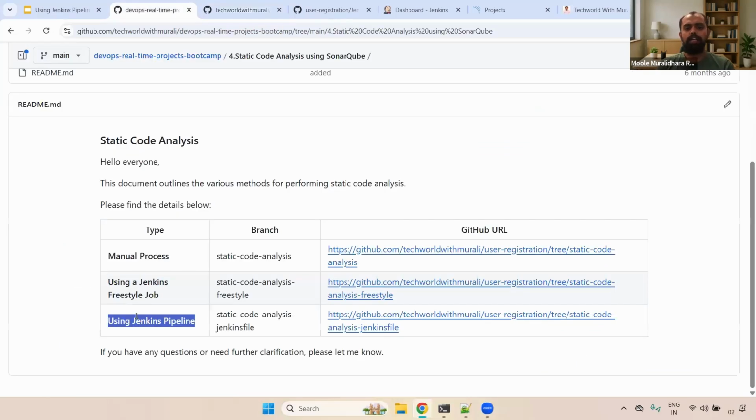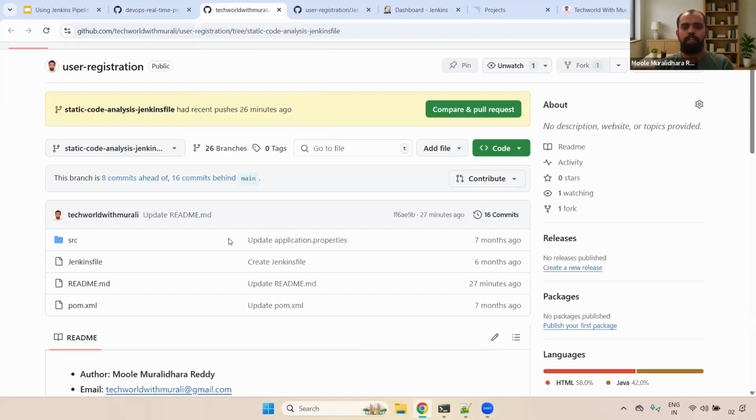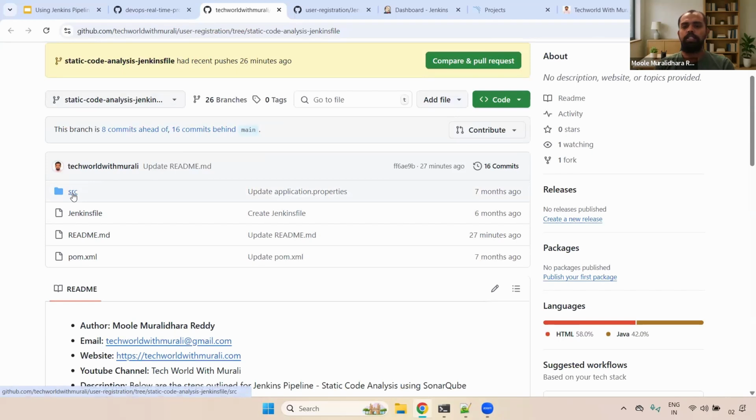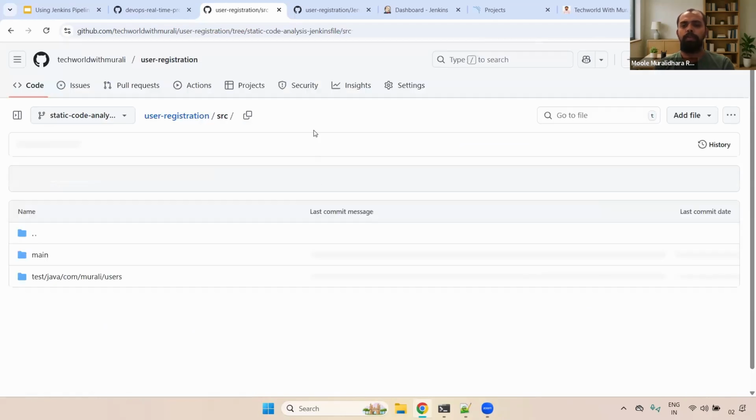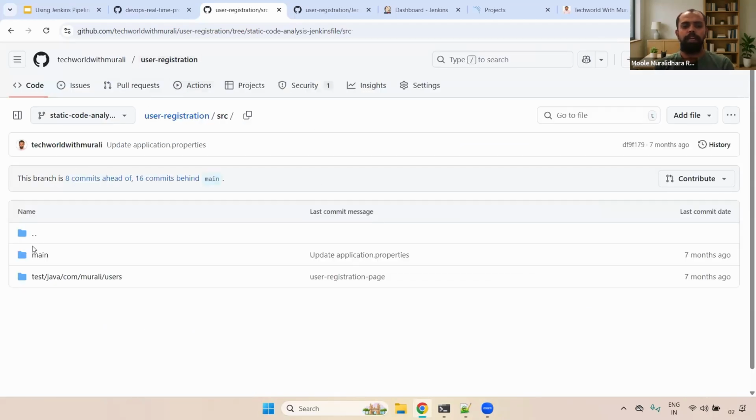Here you can see the Jenkins pipeline, and the branch name is static code analysis Jenkinsfile. And this is our repository. I already opened the specific repository here as well. Here you can see the src folder. Inside src, if you remember, this user registration application required the DB as well.